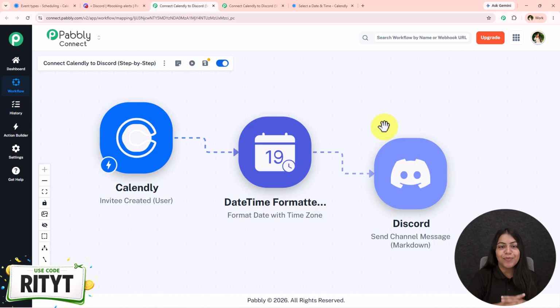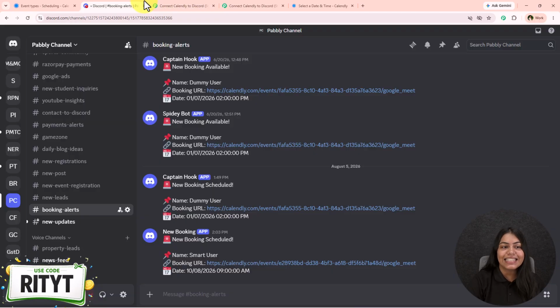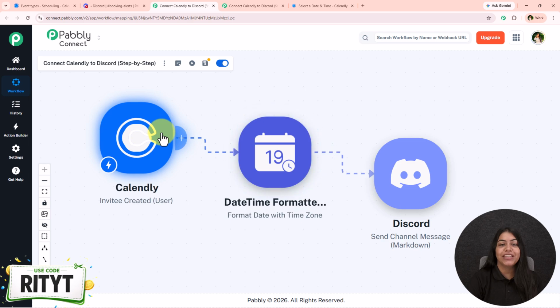Hello all, welcome back to Pabbly, and in this video I'll show you how you can also connect Calendly to Discord in such a way that whenever you receive a new booking, instantly your team on Discord is alerted about the same booking. The alert will be sent instantly like this. So let's get started and see how this automation can be created.